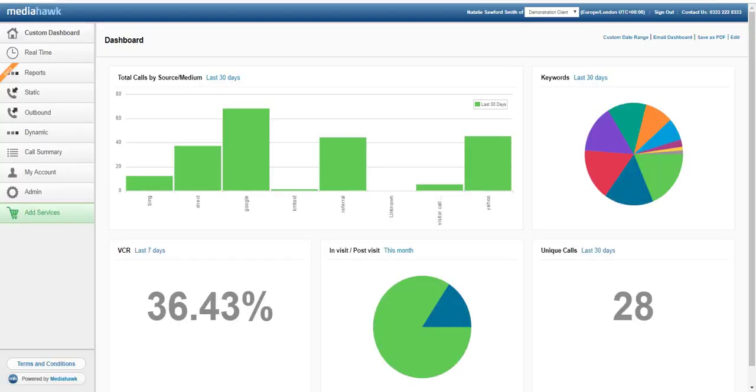Mediahawk's dynamic tracking now has the ability to track any call-to-action touchpoint on your website, for example form fills, live chat or click to email. This video shows a simple setup of how to capture a form fill using Mediahawk and Google Tag Manager. We have provided developer documentation to assist your team, as with this technology you really can track any activity on your website.